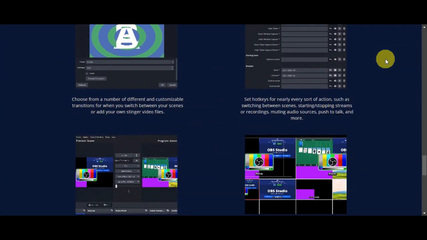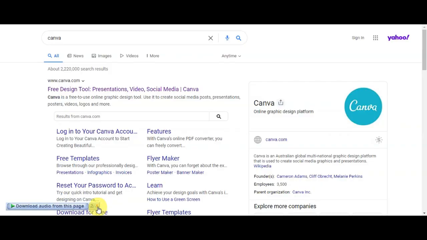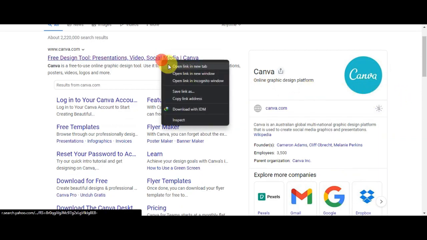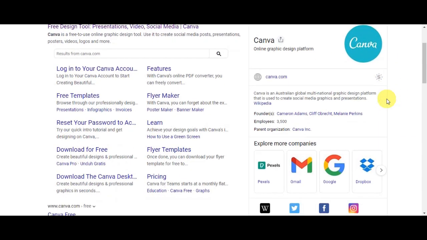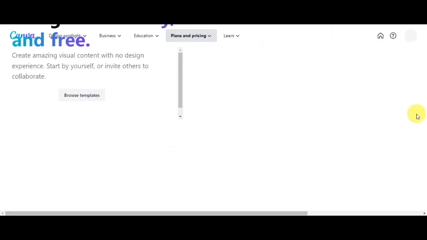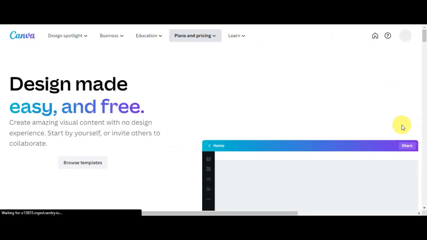Now, another important thing that we have in here is thumbnails and titles. Your thumbnail is the first thing viewers see, so it should be eye-catching. And don't forget to craft titles that accurately represent your content. So for this one, the tool that we're going to use is Canva.